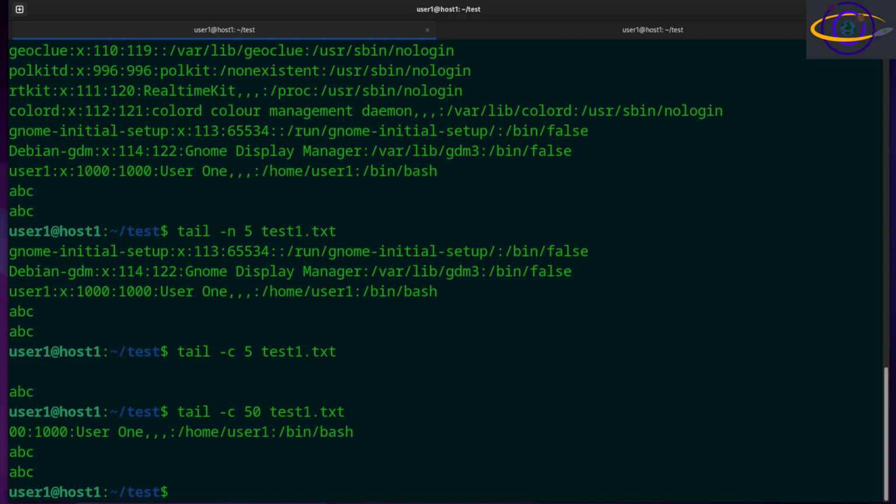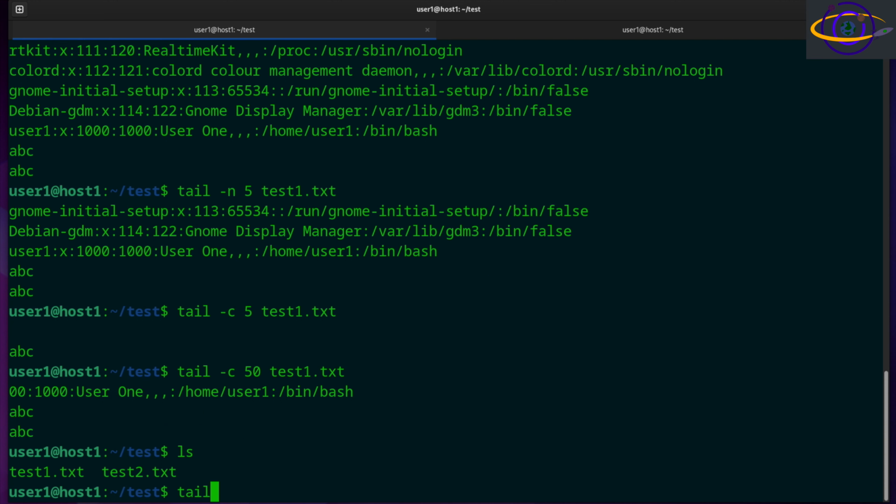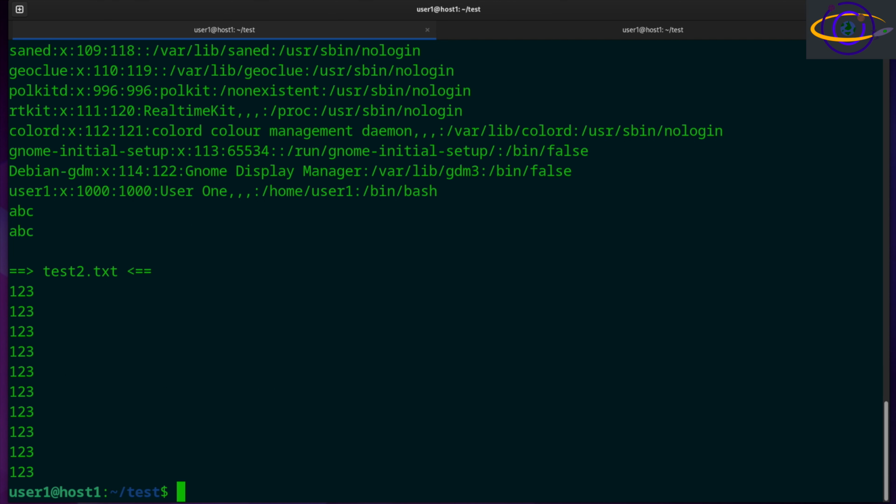So the other common use case for this is to follow a log file. Let's give this a shot. Well, before we show that, let's try tailing 2 files at once. So tail test1 and test2. So here we can tail both of them at once, and it's not following.